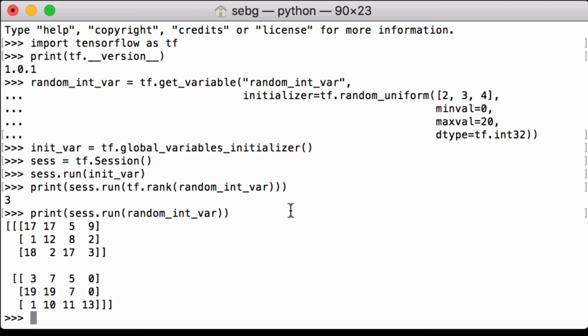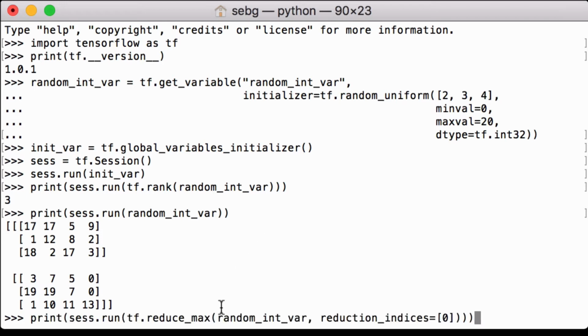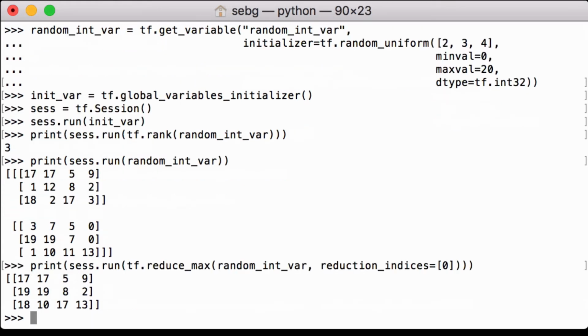We'll start with the first axis. To get the max along the first axis of our random int var tensor, we do the following. We pass our random int var tensor to the TensorFlow reduce_max operation, and we say the reduction_indices, the axis that we want to reduce across and get the max, is 0. So we print it, and we see 17, 17, 5, 9, 19, 19, 8, 2, 18, 10, 17, 13.